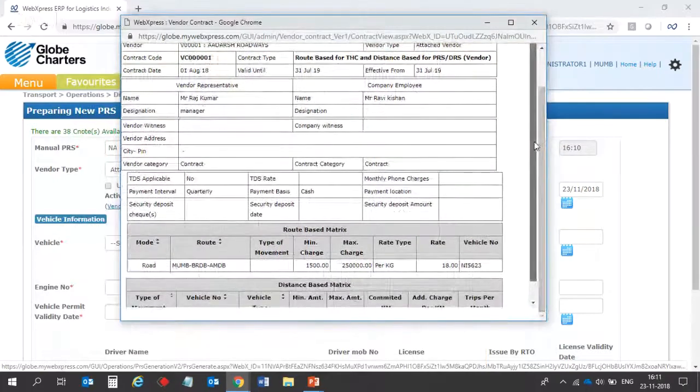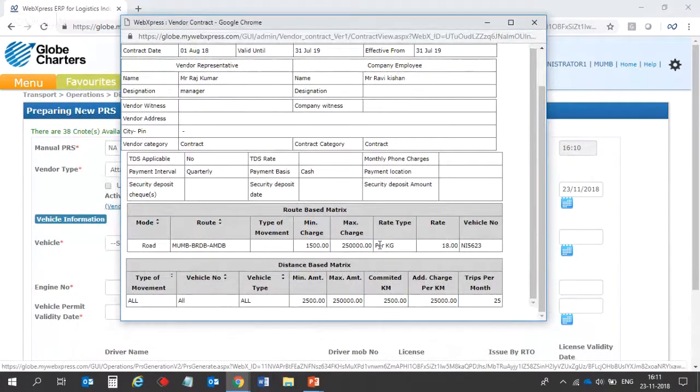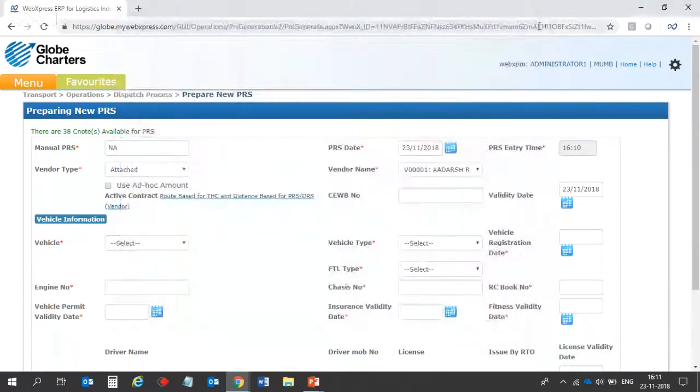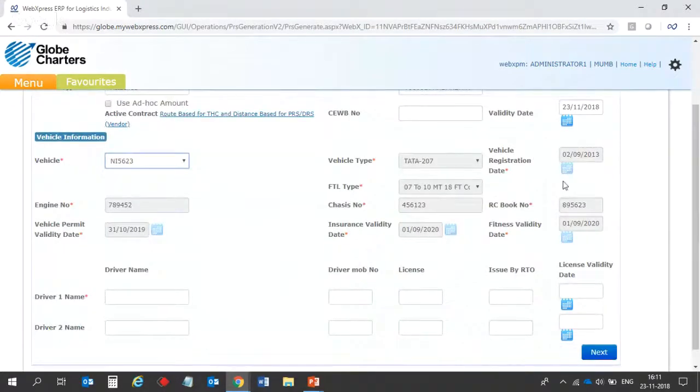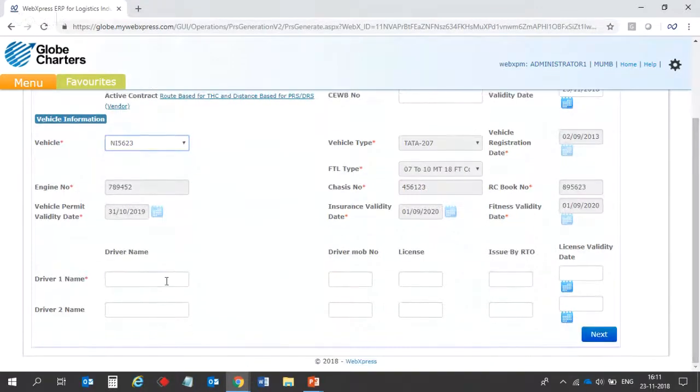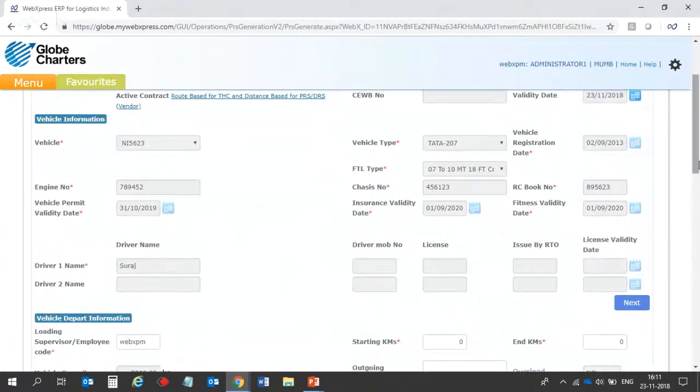See the rate applicable per kg. For this, similarly, a distance-based matrix, fixed amount of commuted kilometers can be seen here. Let us select the vehicle number, all the details of vehicle type, vehicle registration, FTL type, fetching from the vehicle master, and enter the driver's name. Click on next step.